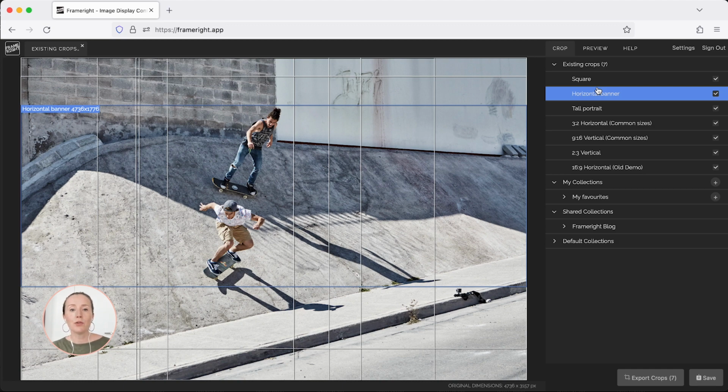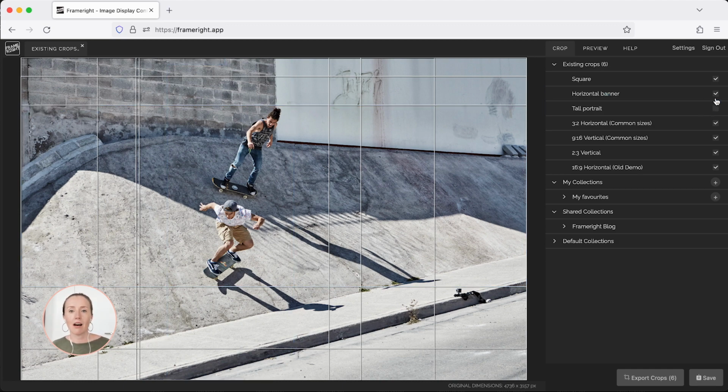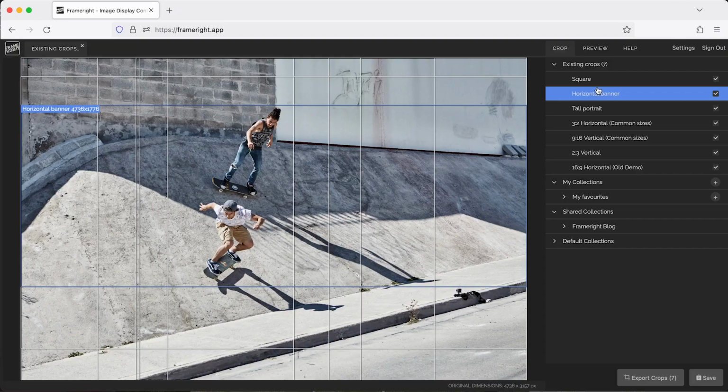If you want to remove some of the crops, then just untick the boxes and save the image, and they won't be included in the file anymore. So there's nothing specific you need to do about the existing crops. I just figured it's good for you to know what it means when it appears.